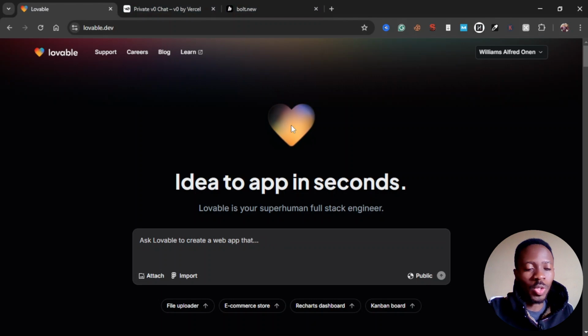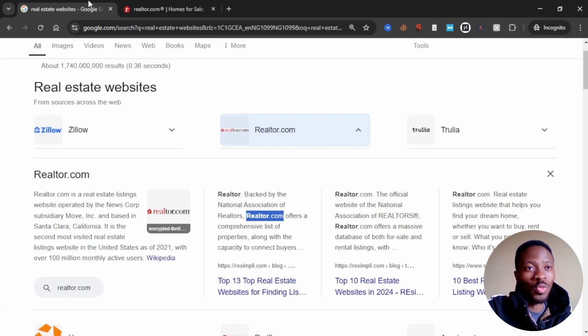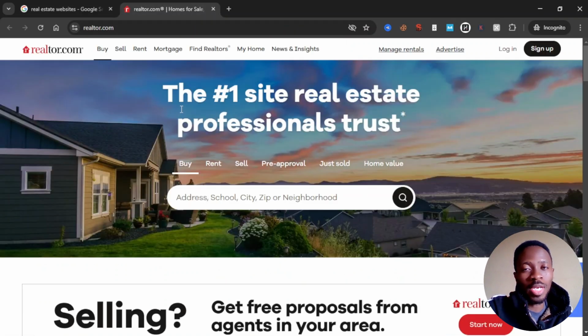Now, for this use case, what we would want to do is find a website that's a bit popular, or just any website, and try to find ways to clone it, to copy the website. So I decided to check out real estate websites, and this caught my attention, realtor.com. So I've visited realtor.com, and this is how the website looks.